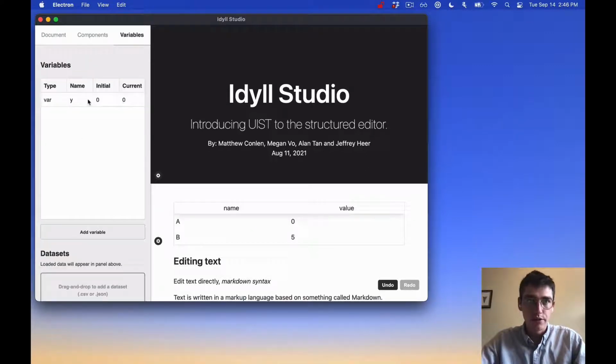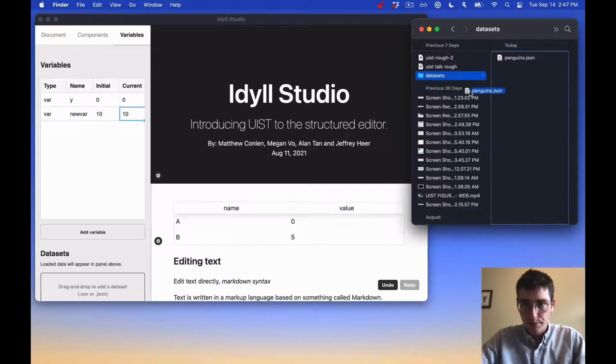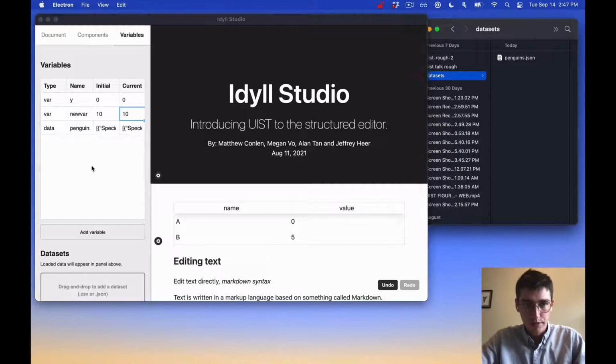The Variables tab allows me to create reactive variables and import tabular datasets. I can create a new variable by clicking this button and then setting its name and assigning an initial and current value. And I can import tabular datasets by taking a JSON or CSV file from my file system, dropping it onto this panel.